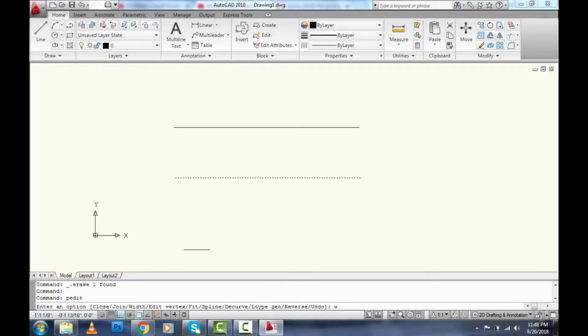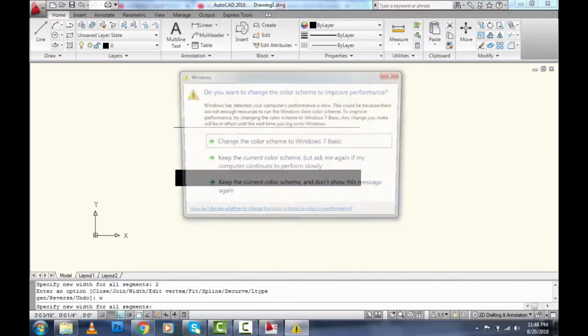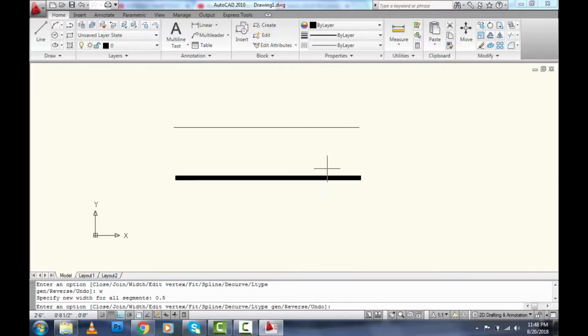So I press W for width, and it will ask me what width. Let's say I wanted to make this line a bit thick. I'll make it 3 and enter, and see what happened. Right? I could go again, W, and say I want it to be 2, and see, it gets smaller. I could go W again and say 0.5, and you see it's thinner.